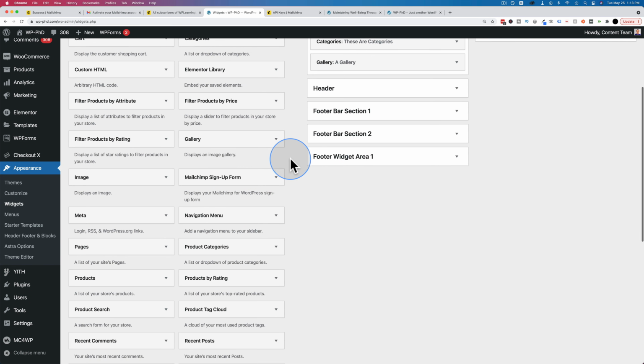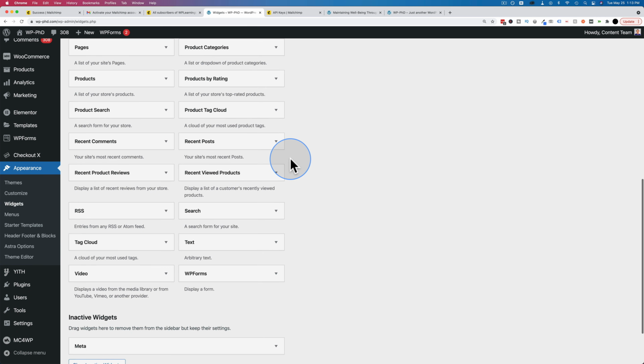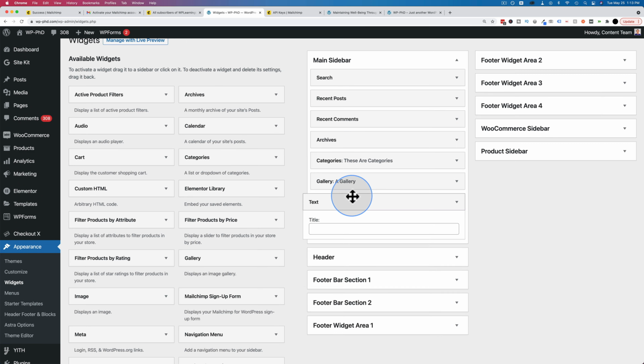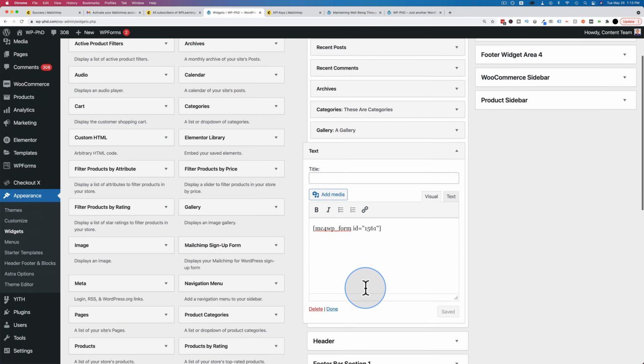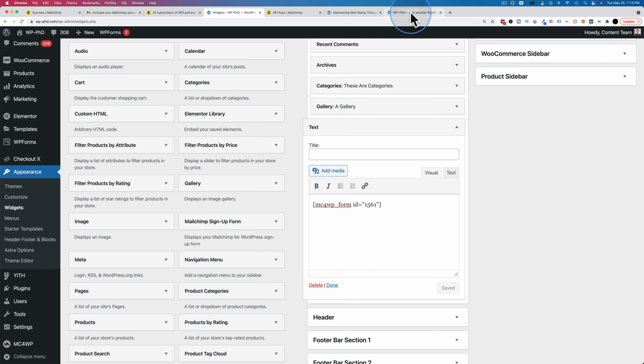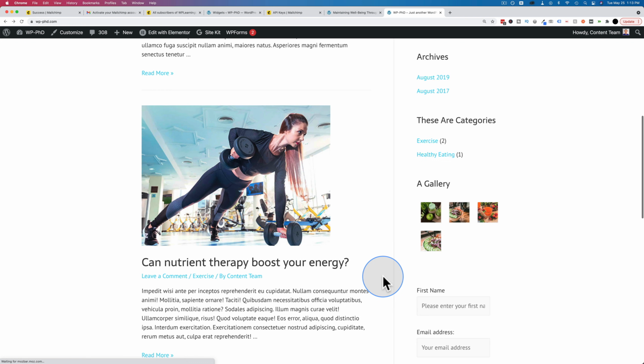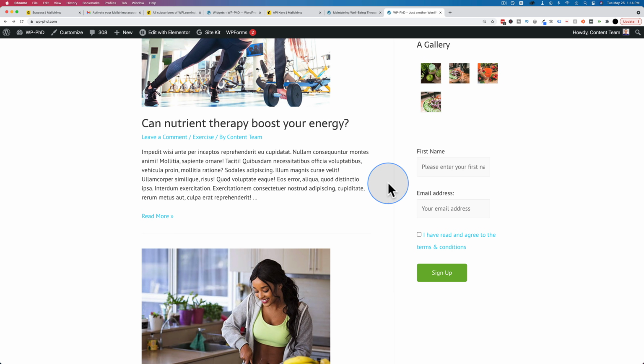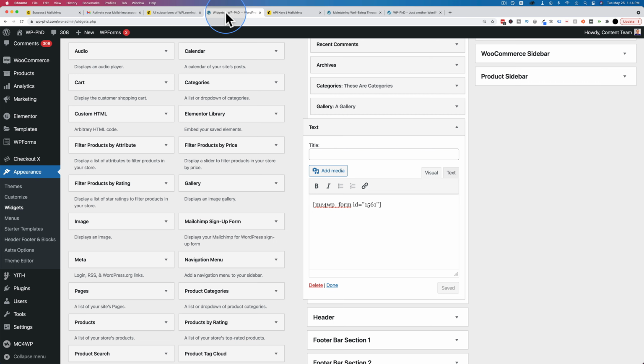And I'm going to take the text widget and put it over here and paste in our shortcode. Click on Save. Now if I go out here and refresh, we see our form right here, just as we saw it earlier, and they fill the form and it works the exact same way, just in a different location. And so that's how easy it is to use the MailChimp plugin to create forms.